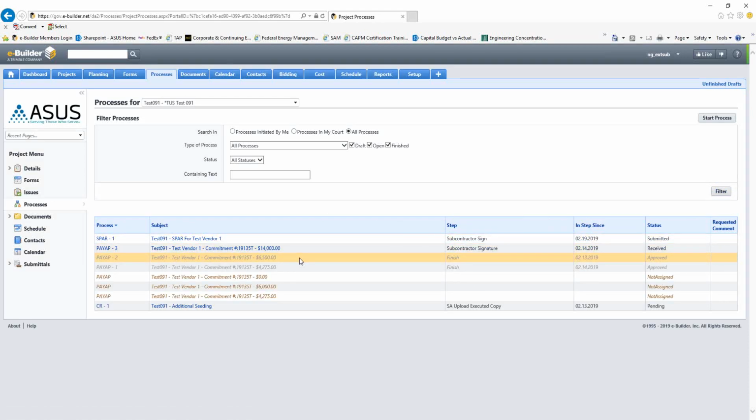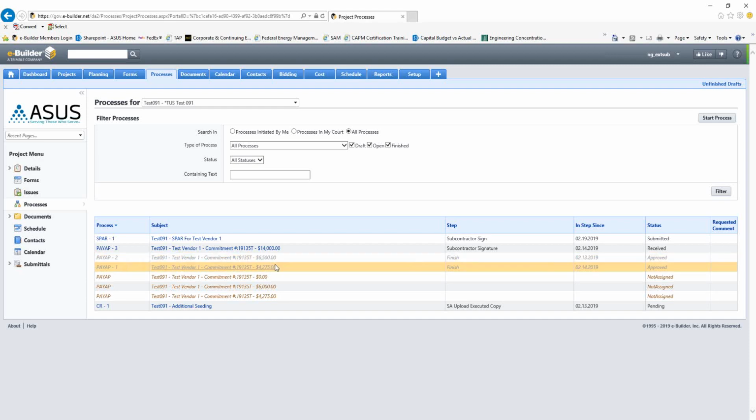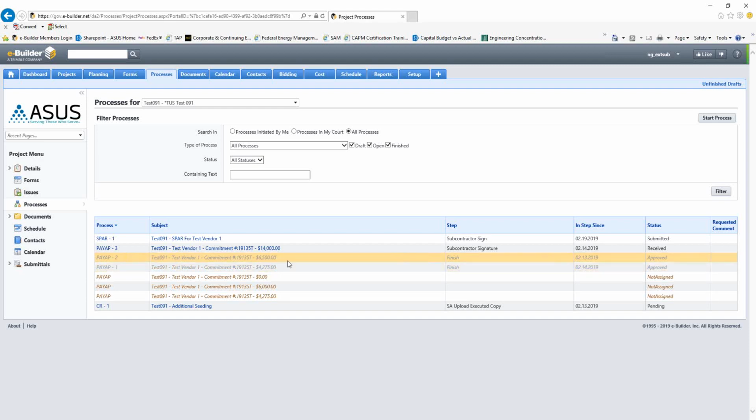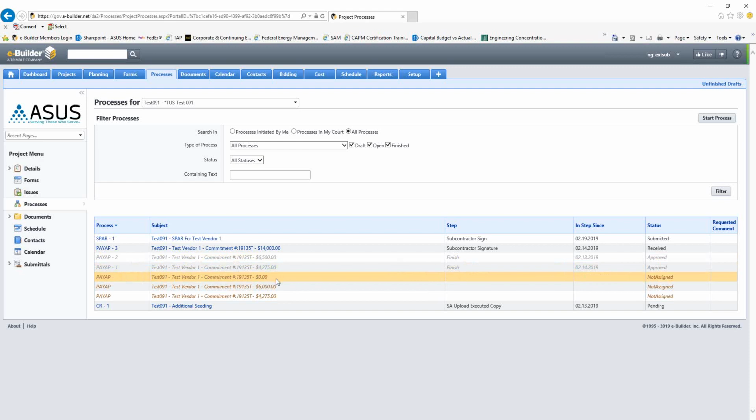Any gray italicized line is a completed and finished process. So for example, on the line that I have highlighted here, Pay App-2, this pay app was for $6,500, and this is a finished and approved pay app. So this has gone to accounts payable. So this one, if it's gray italicized, has already been finished and submitted.